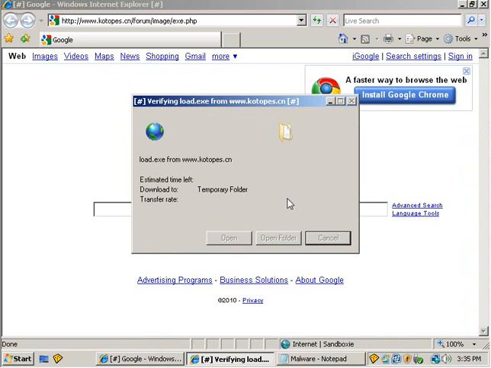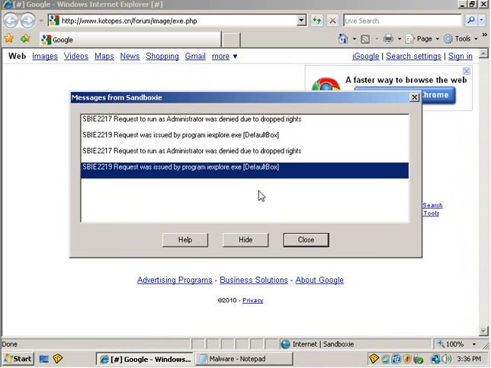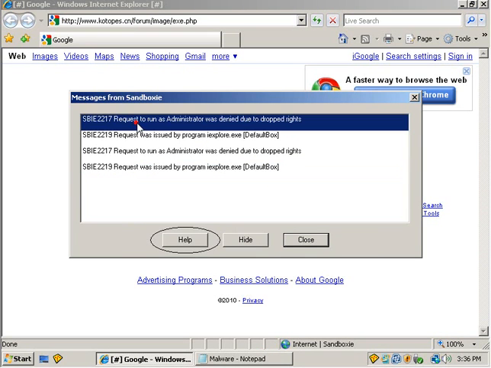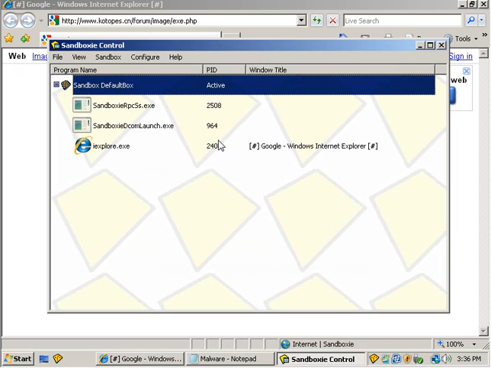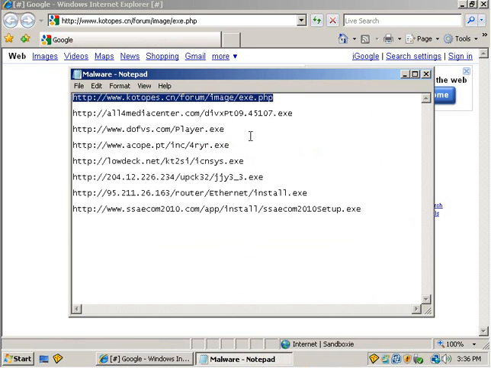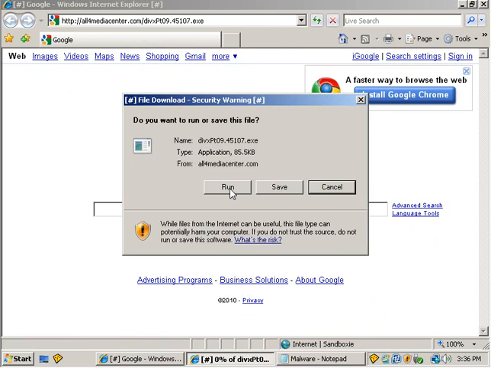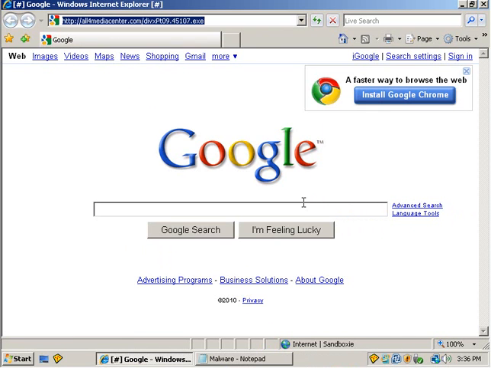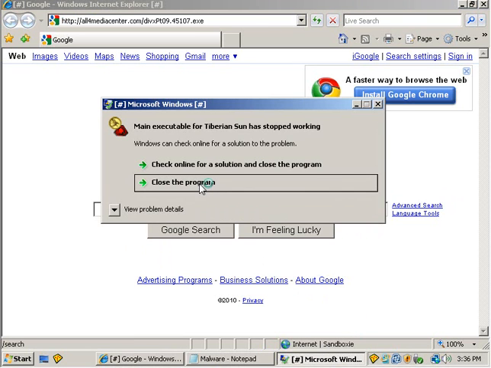And we run this one. So this one automatically requested administrative rights, and it was denied due to dropped rights, which is good. So in essence, this file was basically crushed because it couldn't get administrative rights, it couldn't run, and it couldn't deliver its payload. Because if that was on the system, it probably would have dropped a few rootkits, started services, downloaded more files. But it's in the sandbox. Because anything that was downloaded within the sandbox is safe.